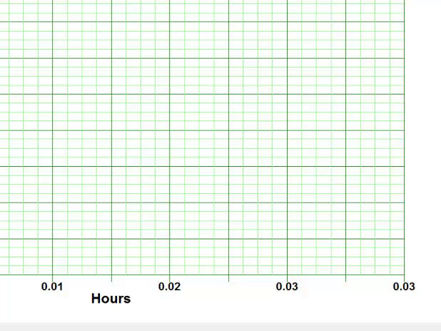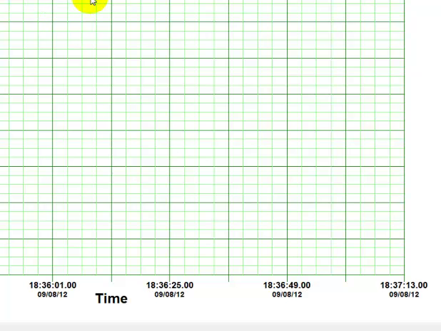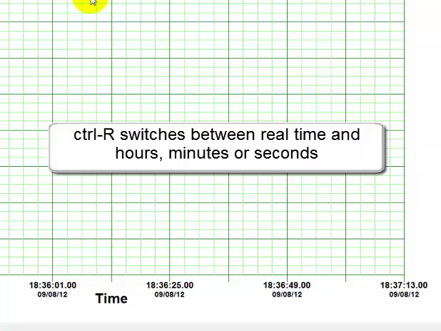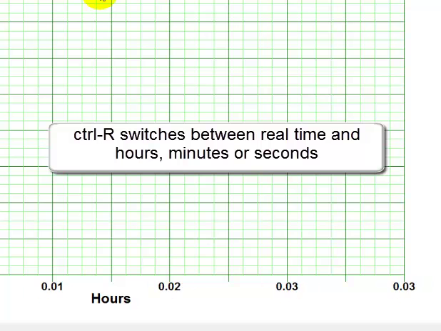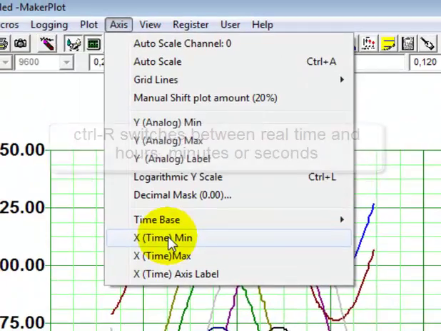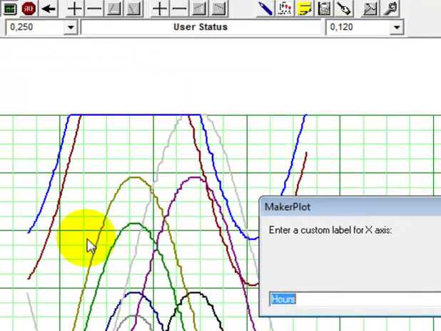And then, of course, we can come here and go back to Timebase again, choose real time, or hit Control R, and that will switch between real time and either hours, minutes, or seconds, whichever was last. Since we had hours last, hours will show up. So I'm hitting Control R right now, and you can see that the time axis is changing between hours and real time.